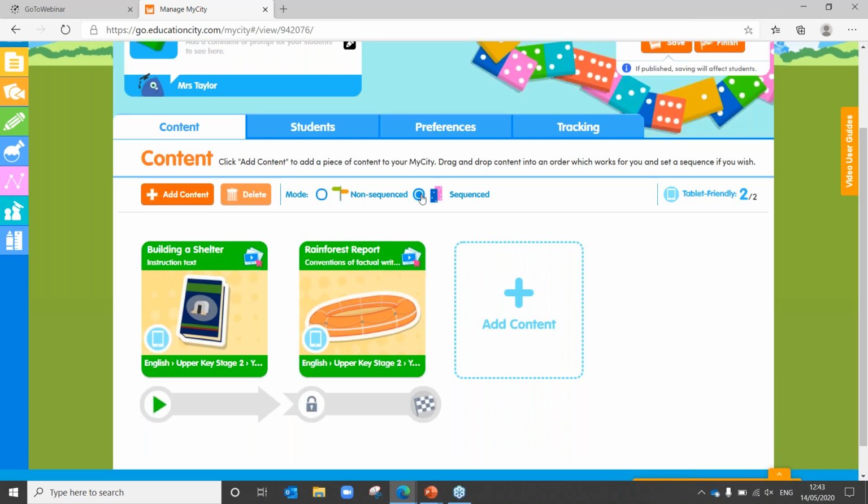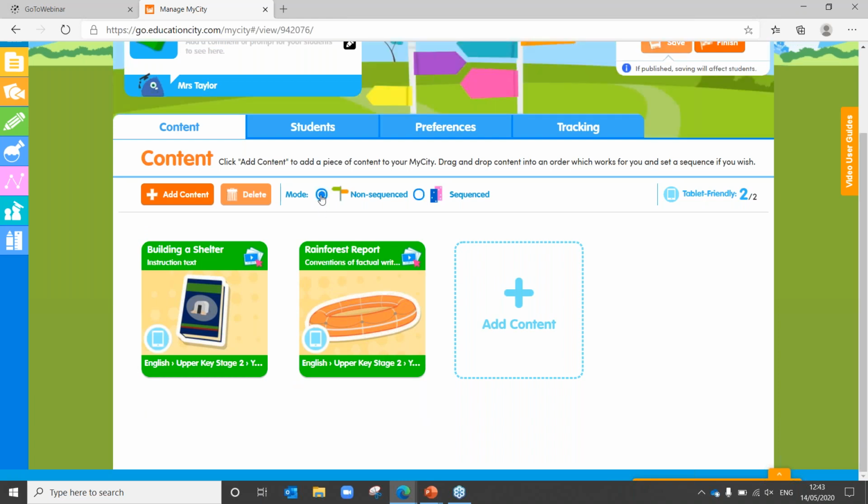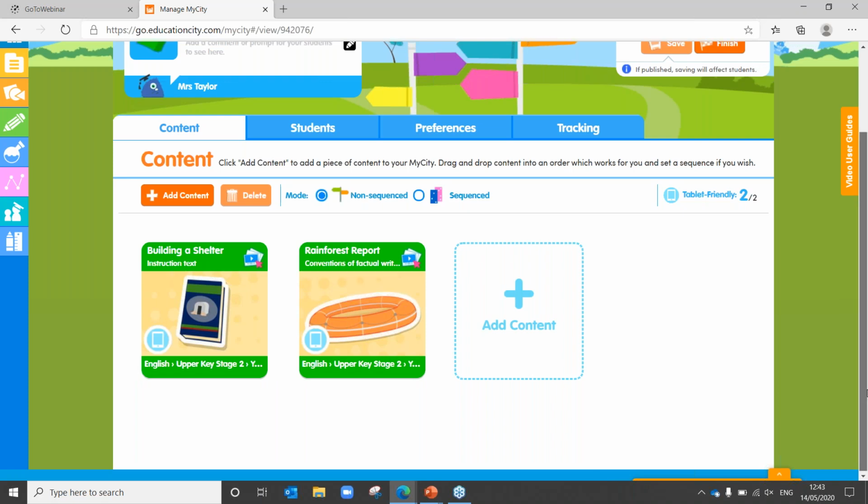I could lock them in an order, but I want this to be something that the children can keep referring back to. So I'm going to leave that open, so unsequenced, so that the children can keep going in, dipping into this one, going back to that one, and dipping back and forth as needed.